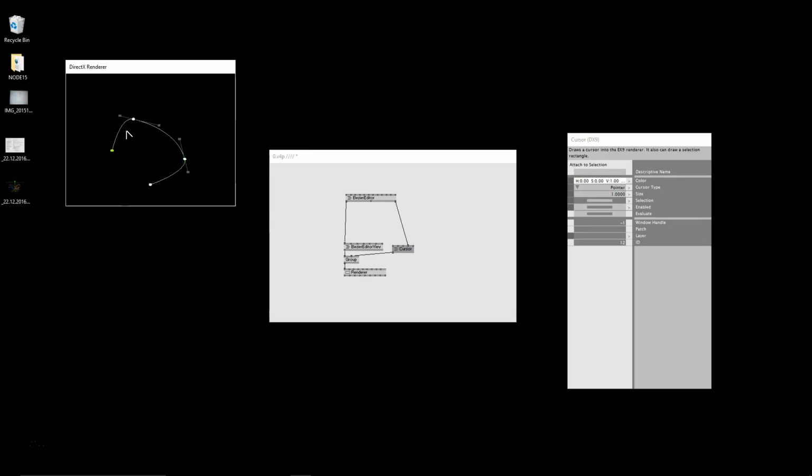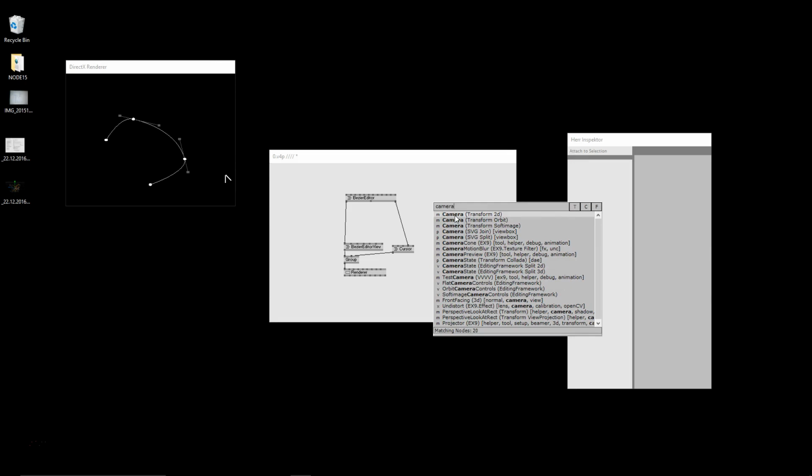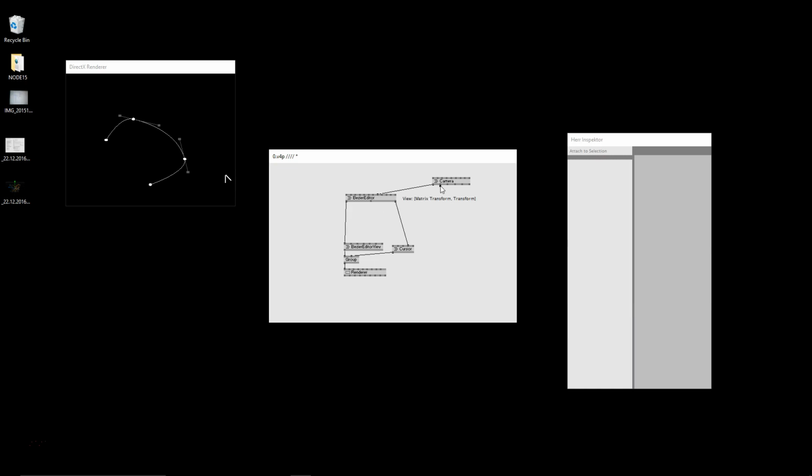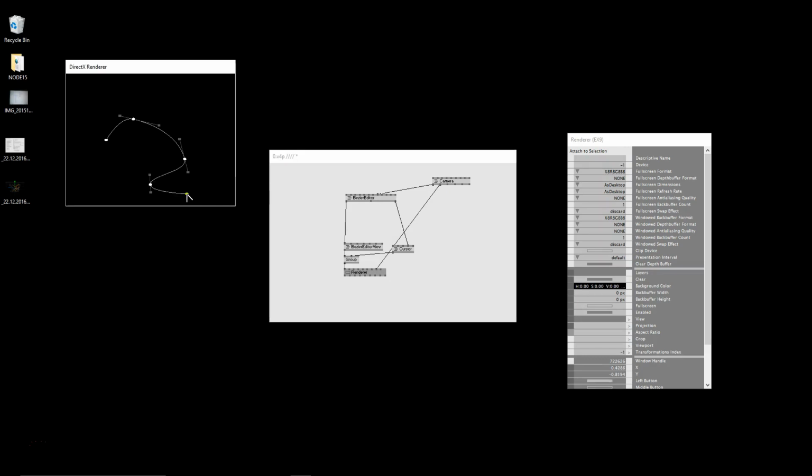Now you can double click to add points. You can select, move them around, move the handles, change the handles, select multiple, and move them all around together. You can undo your changes and redo them with Shift-Control-C. If you want to add a camera, then be sure to connect it like that. It has a camera state output that goes to the editor, and it has a view output that goes to the renderer. Now you can move around, pan around, zoom in and out, just very convenient handling of the Bezier curve.